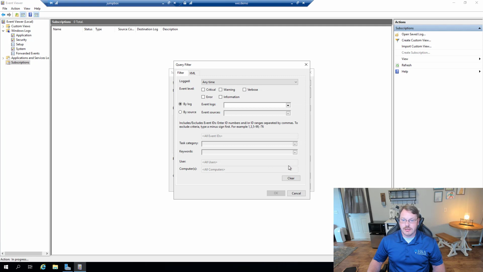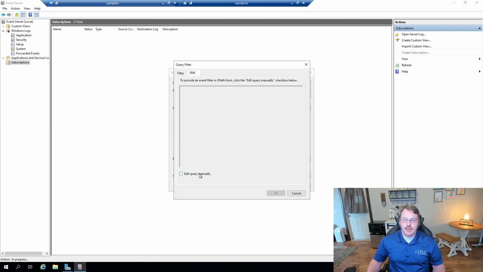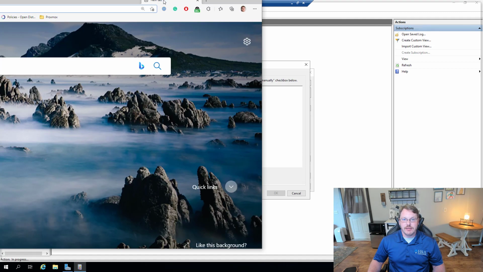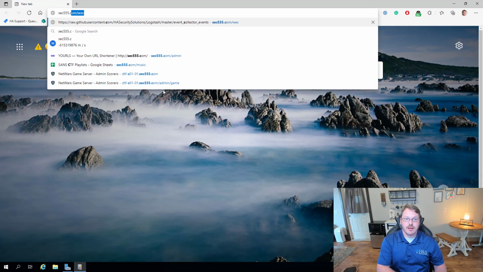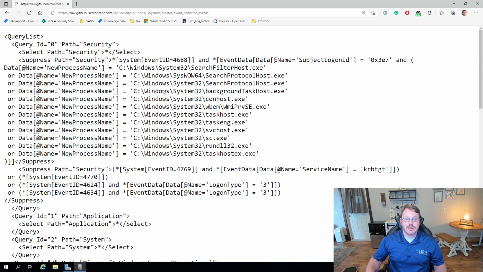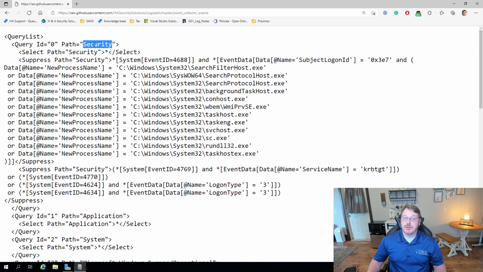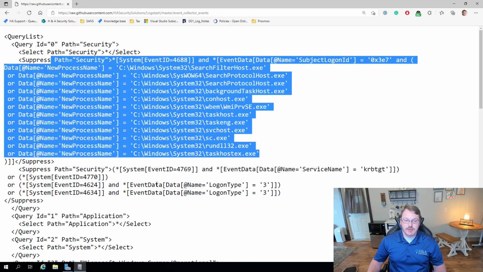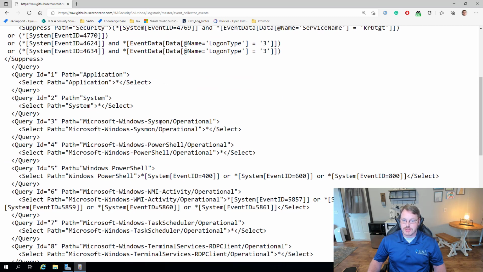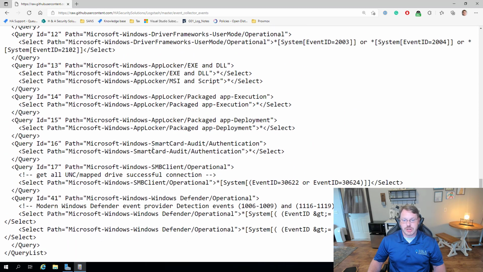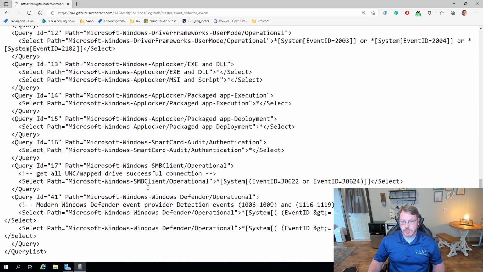So I'm going to do select. You're never going to use this filter tab. You really want to go to XML, edit query manually, yes, and we want to put some type of XPath filter here. Now, the good news is I do have this a little simplified. If you go to sec555.com/wec, this redirects to a GitHub I have that has a starting config. So grab the security channel, but suppress some of these noisy events. Get application, system, sysmon, PowerShell, PowerShell again, because those are different channels, WMI, task goods, and this is a really good starting framework, Windows Defender.